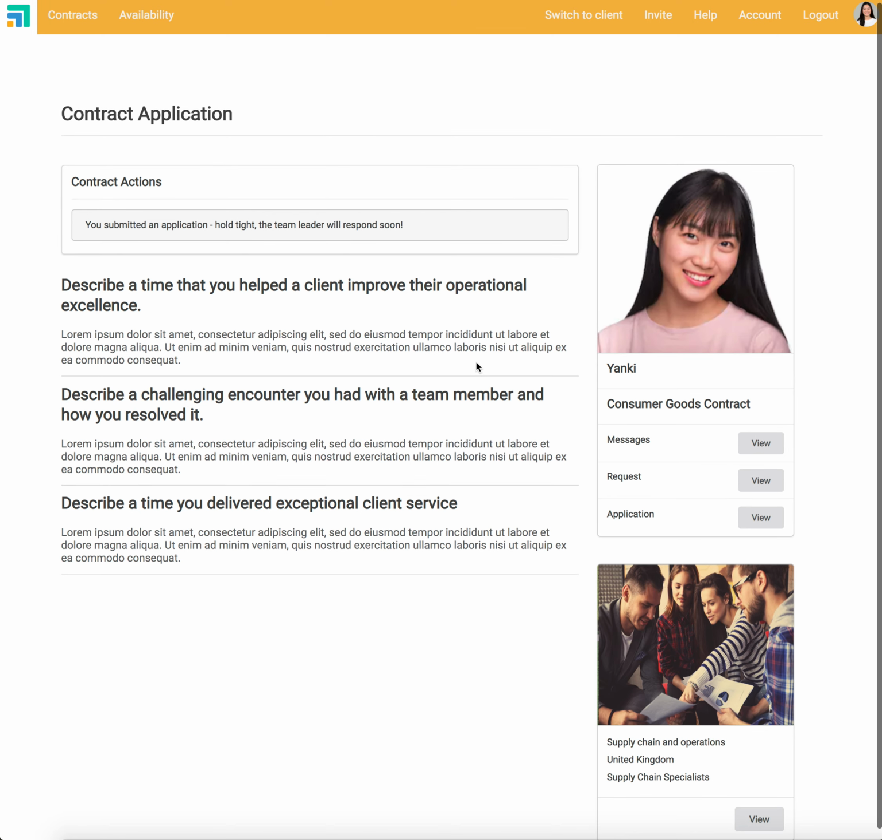Alright, so that's pretty much it for this video. In the next video, we're going to be showing how a team leader can view and accept the contract application received from a Smart Pro. And we're also going to show how that Smart Pro, having been on an agreed contract with the team page, their profile shows up in the team page as a team member.